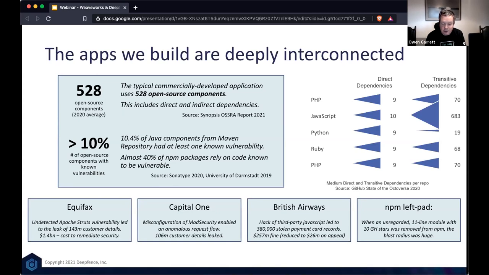The Equifax incident, when they failed to identify that they were using a vulnerable version of Apache Struts, resulted in 140 million customer details being leaked through an exploit. And the cost to remediate their security after that came to well over $1 billion. That's work which they probably should have done anyway, but the attack and the vulnerability threw that into sharp relief.